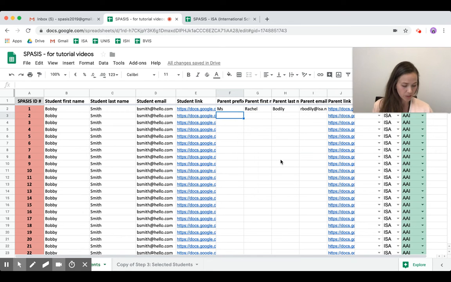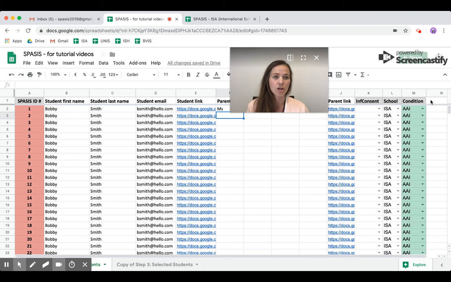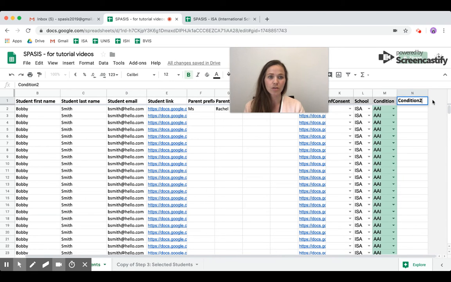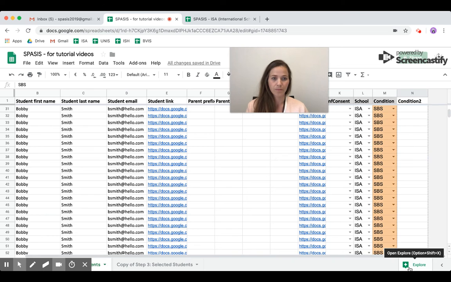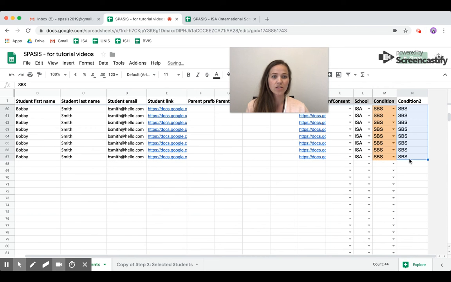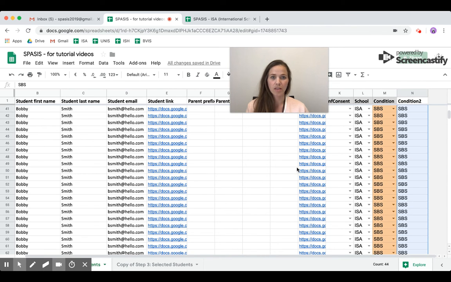here is what we're going to do. Oh, actually, we need to add one more column. I thought this would be quite helpful because I was worried that the mail merge would make an error with the conditional formatting. So what I did is I added condition 2, and I typed in the text of AAI or SBS selection. So these are all the columns and all of the data that you need.